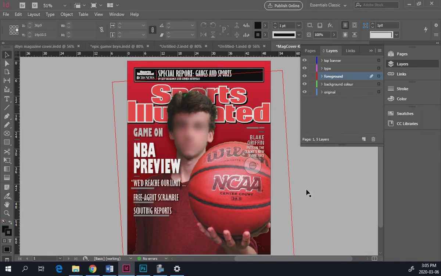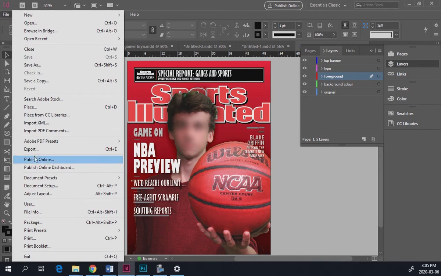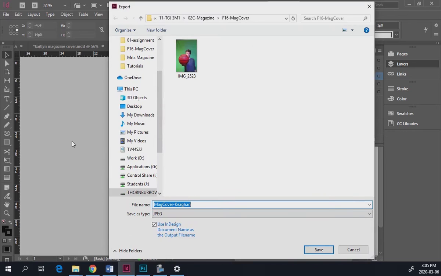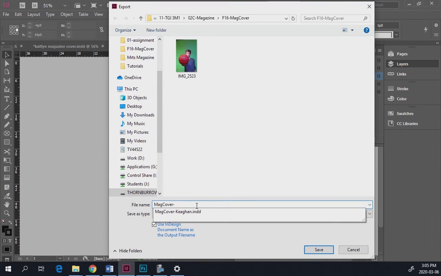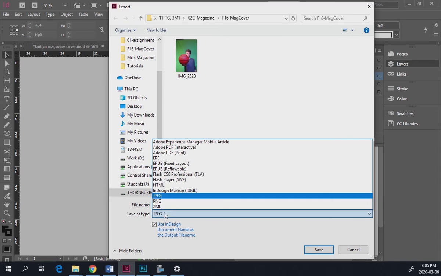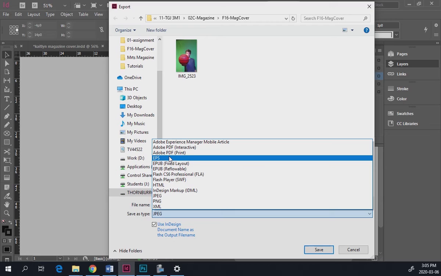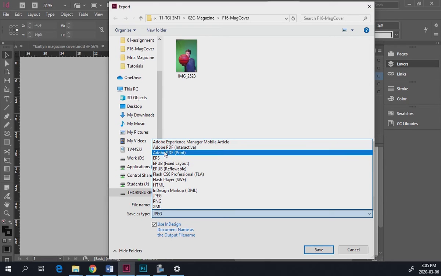And then we're going to export this file. So we're going to go File and Export this. And we're going to export this as a photo. So let's go. We can do it as anything we want. We can do it as a PDF. We could import that. But for now, we're just going to do it as a JPEG.